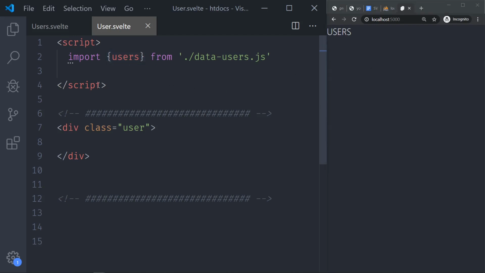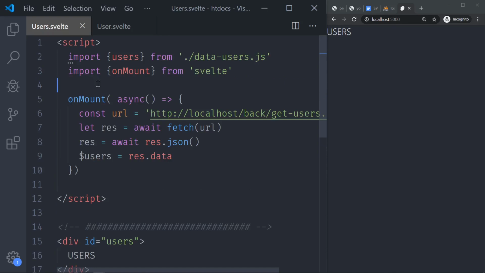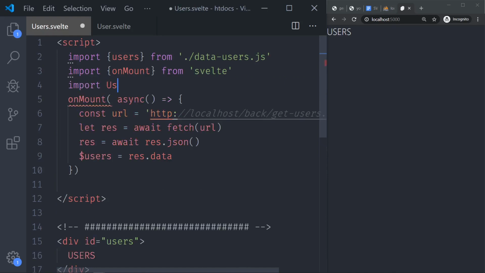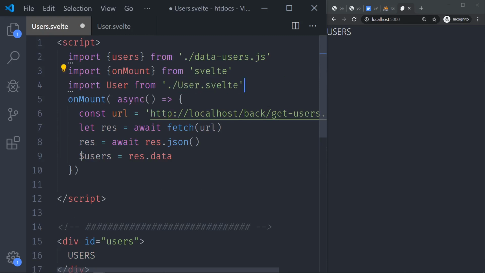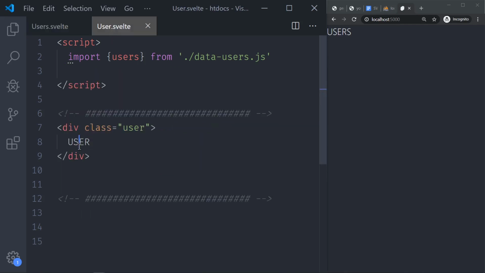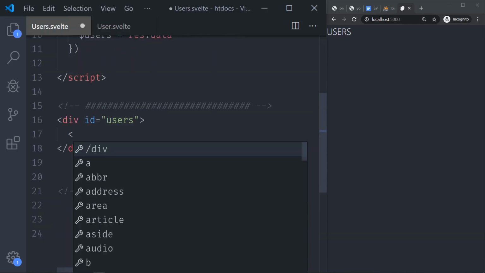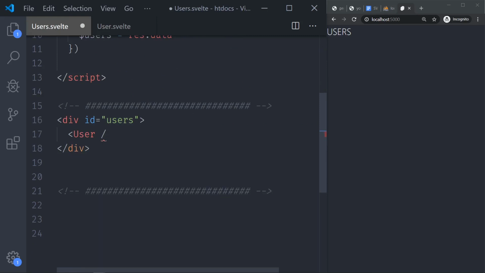So we'll leave that there. I will just show a user here. I save. Nothing is displayed there, at least not users, because I need to call it from here. So now I'm going to import user, then we're going to call it from the user.svelte component. Save. It reloads, that's fine, but we don't see the user word because we need to actually call it here. So over here we want to use the user variable.